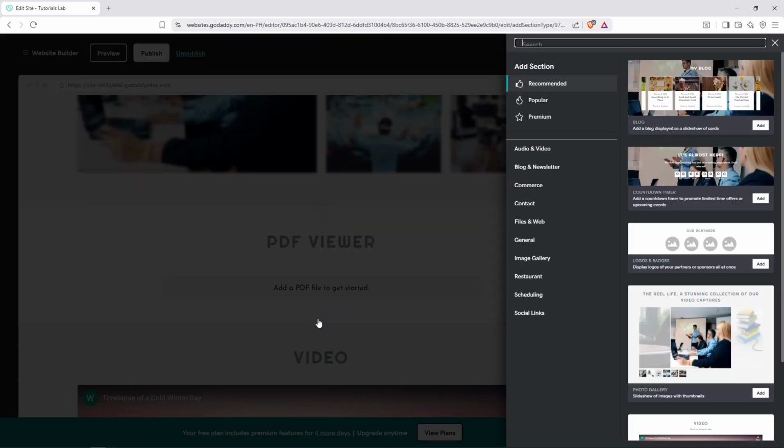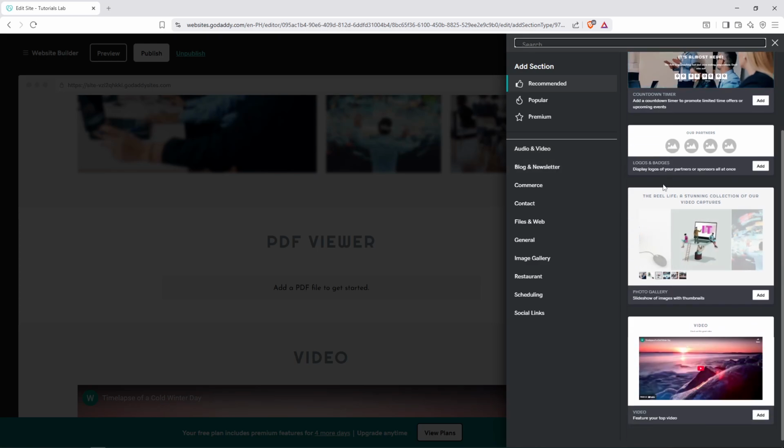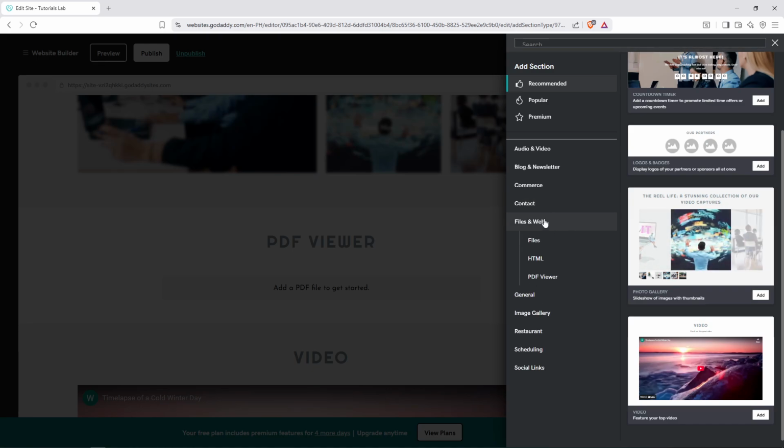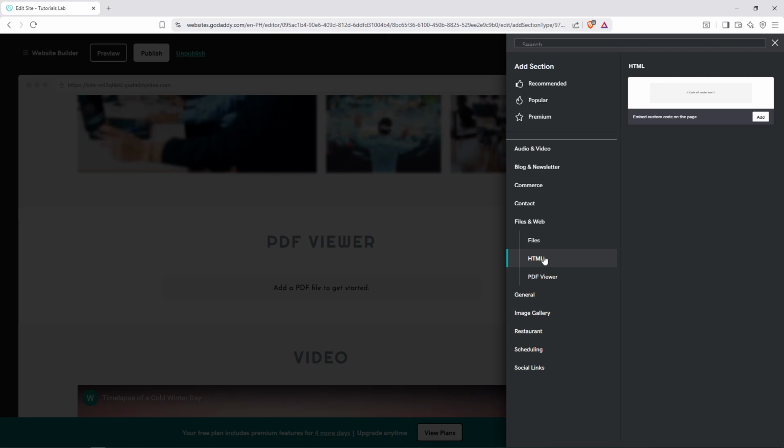After adding the section, a right side menu will appear. This is your Add Elements menu, which contains all the tools and widgets you can add to your website. From the Add Elements menu, look for and click on the Files and Web option. When you click it, a drop-down menu will appear with several choices. From these options, click on HTML. This is the key feature that allows you to embed custom code into your GoDaddy site.